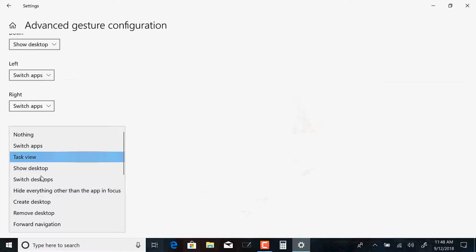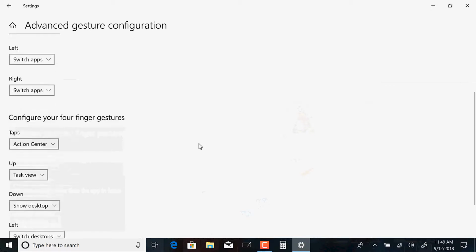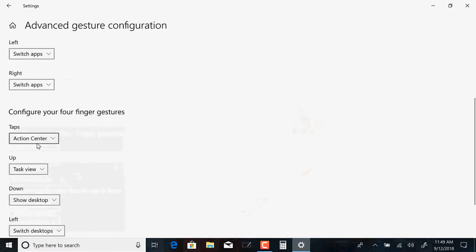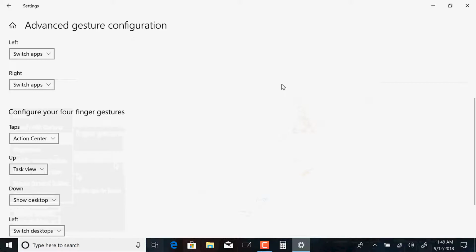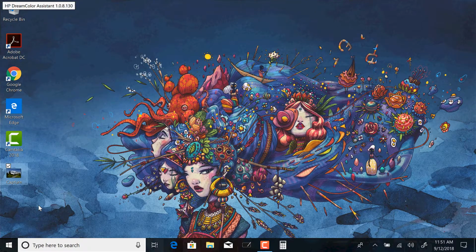Do you use multiple desktops? Personally, I don't, so I'm never going to set that. But if you're into video a lot, obviously play pause might be something helpful if you're editing video. It's pretty straightforward. All right, well then next I'm going to go over the pen tool.